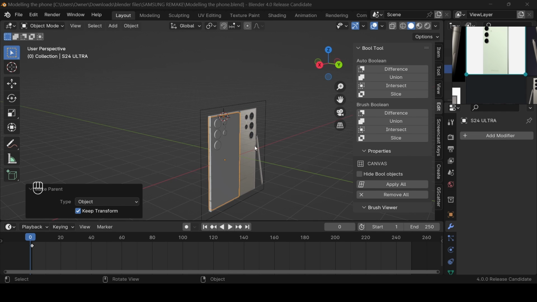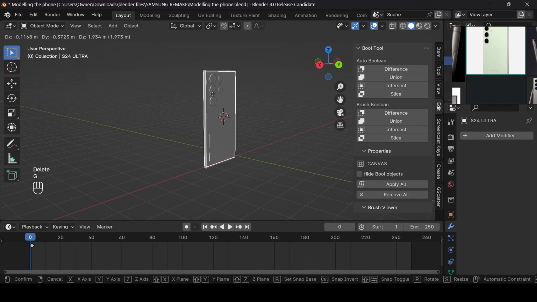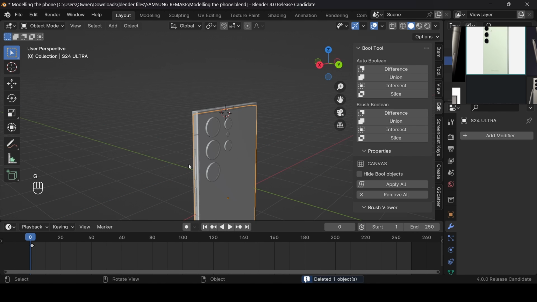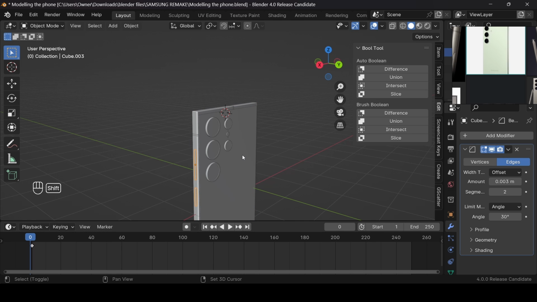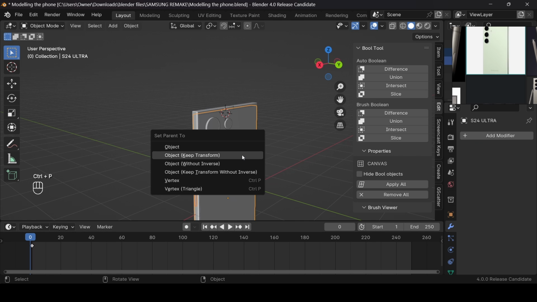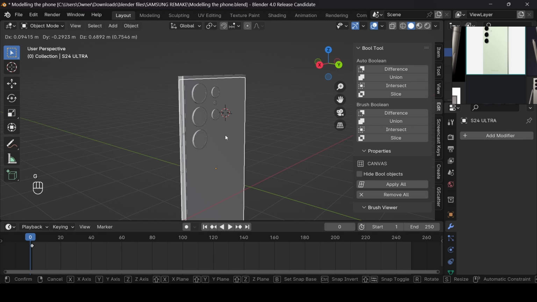So let's just make the phone. I don't need this empty again, so I guess I can just delete this. We already have this phone right here. So we've now parented the buttons to this. Shift click, Ctrl P, Object Keep Transform, boom, there we go. So we have this piece right here.